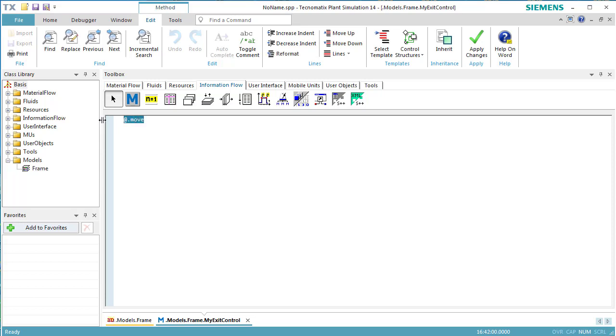First, we delete the line which was automatically created. We then declare a local variable. We place the cursor in the first line and enter var n :integer := station1.stat_num_in. This creates the variable named n and assigns the number of parts entering the station.